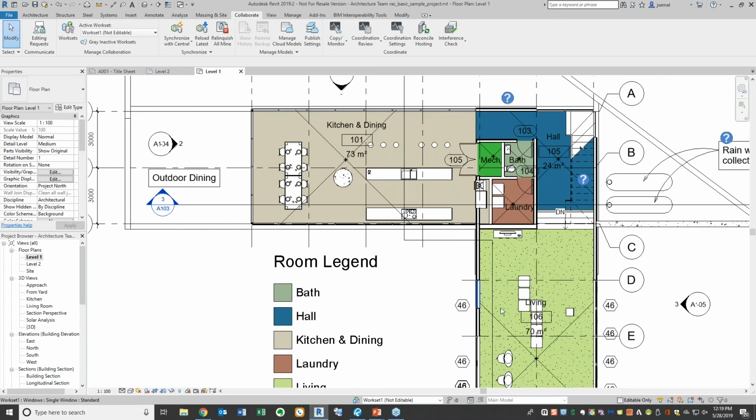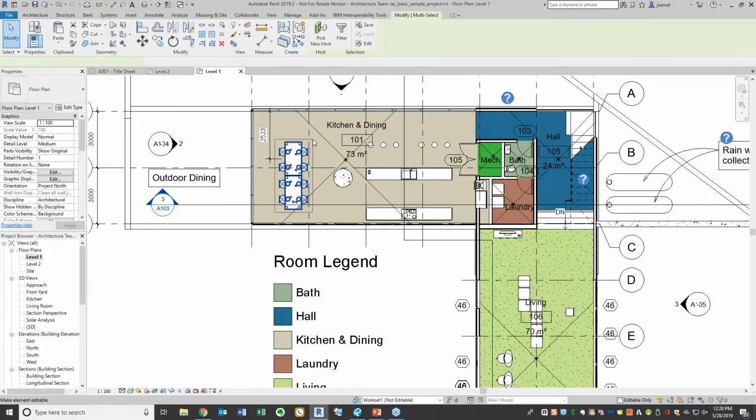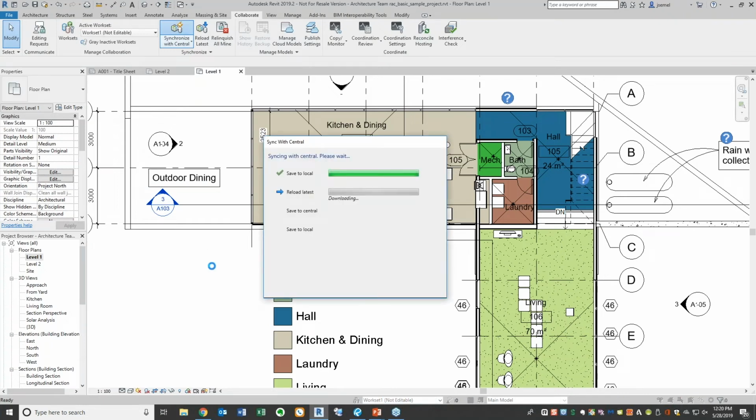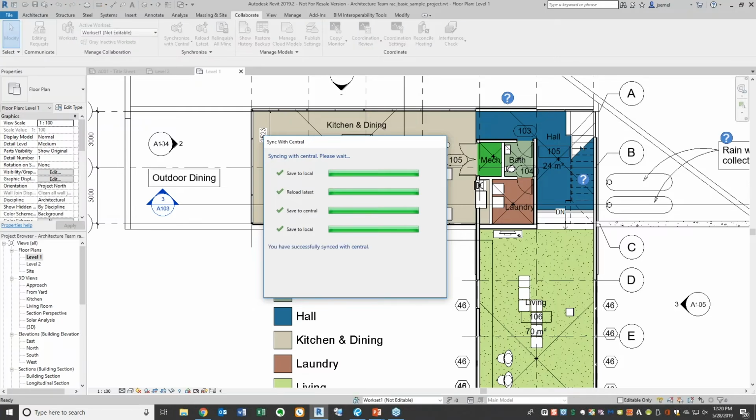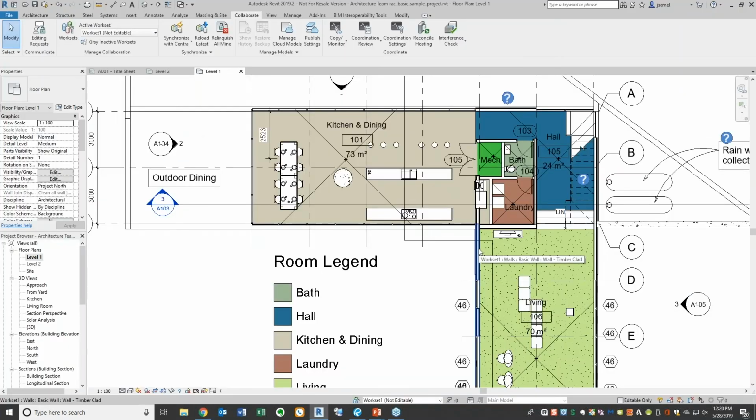So if I make a change, let's say, go in here, we take this group of tables, move it over a little bit, and I do a sync with central. So on the Revit side, on the Revit data container, I've made a change. However, this has not yet gotten to the BIM 360 design side. You can still see in our architecture team, it's dated earlier today, 12:02, it's now 12:20.